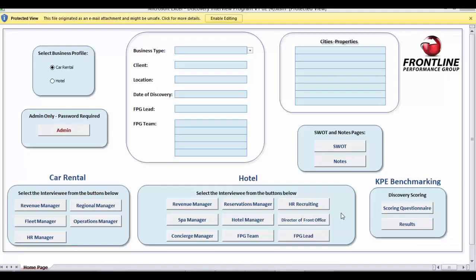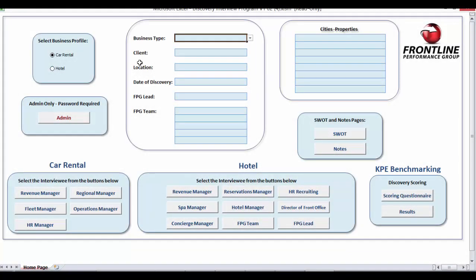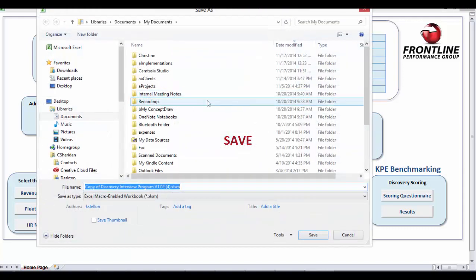So here is your Discovery Interview Program Workbook. The very first thing you're going to want to do is enable editing by clicking the button up top, enable content, and then save. You can do this by doing Control S or save at the top left corner. I'm just going to save this as MGN.